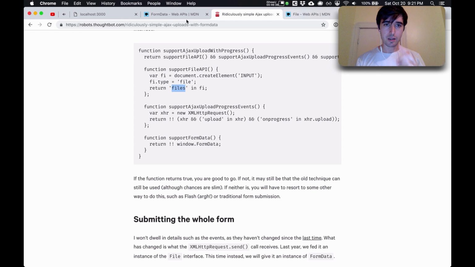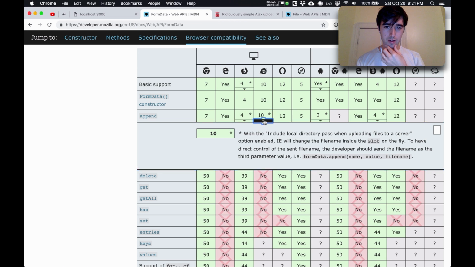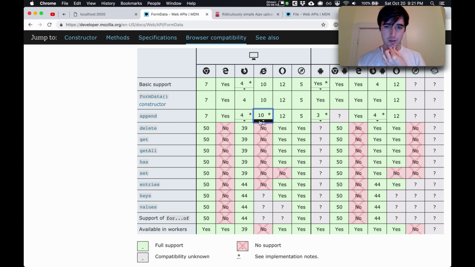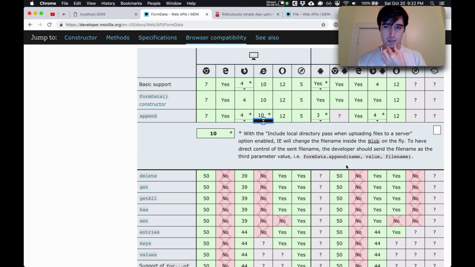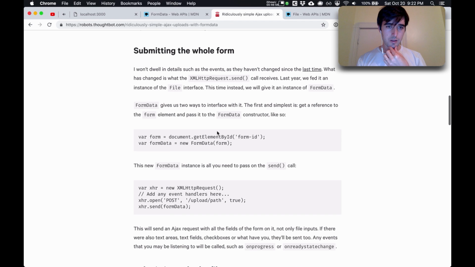Support for FormData. And we already learned that it probably has basic support. And we don't really need to set the file name, although I don't know, we kind of might have to. I'm not sure. Okay, so anyways. I won't dwell on details such as the events, as they haven't changed since last time. What has changed is what the send call receives. Last year we fed it an instance of the file interface. This time we'll give it an instance of FormData.